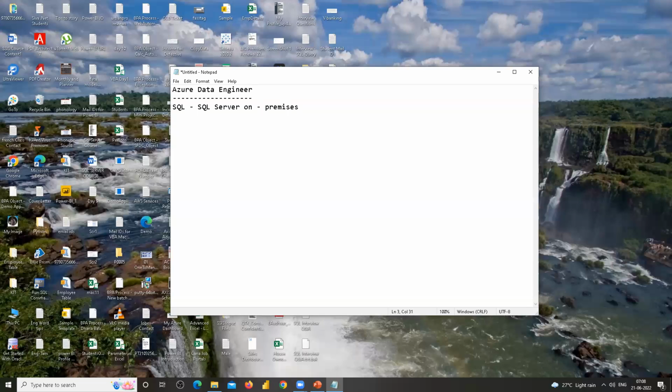On-premises environment means just installing software on your system and working on it, or installing software which is available within our organization. That type of environment is generally called an on-premises environment. So we have learned it using SQL Server by installing it in our system.